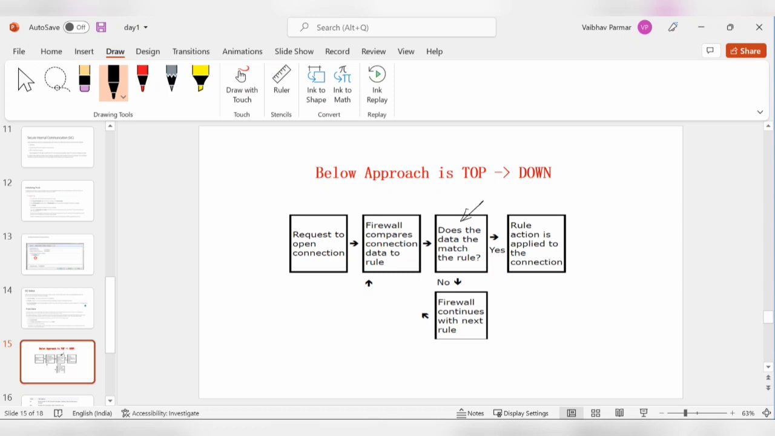Because that rule got matched, it will not look for the rest of the rules. It will just forward. But if it's not matched, it keeps looking at the next rules until it matches, of course, somewhere it matches.